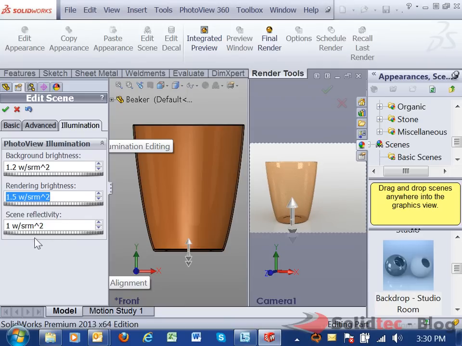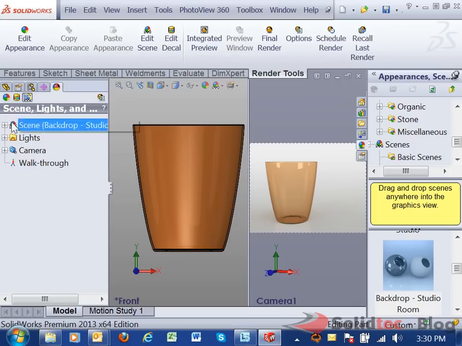And then you've got scene reflectivity, which you can turn up or down. And again, we won't modify that today, but that's where that is if you want to edit that yourself. So I click OK on that. We're now good to go ahead.